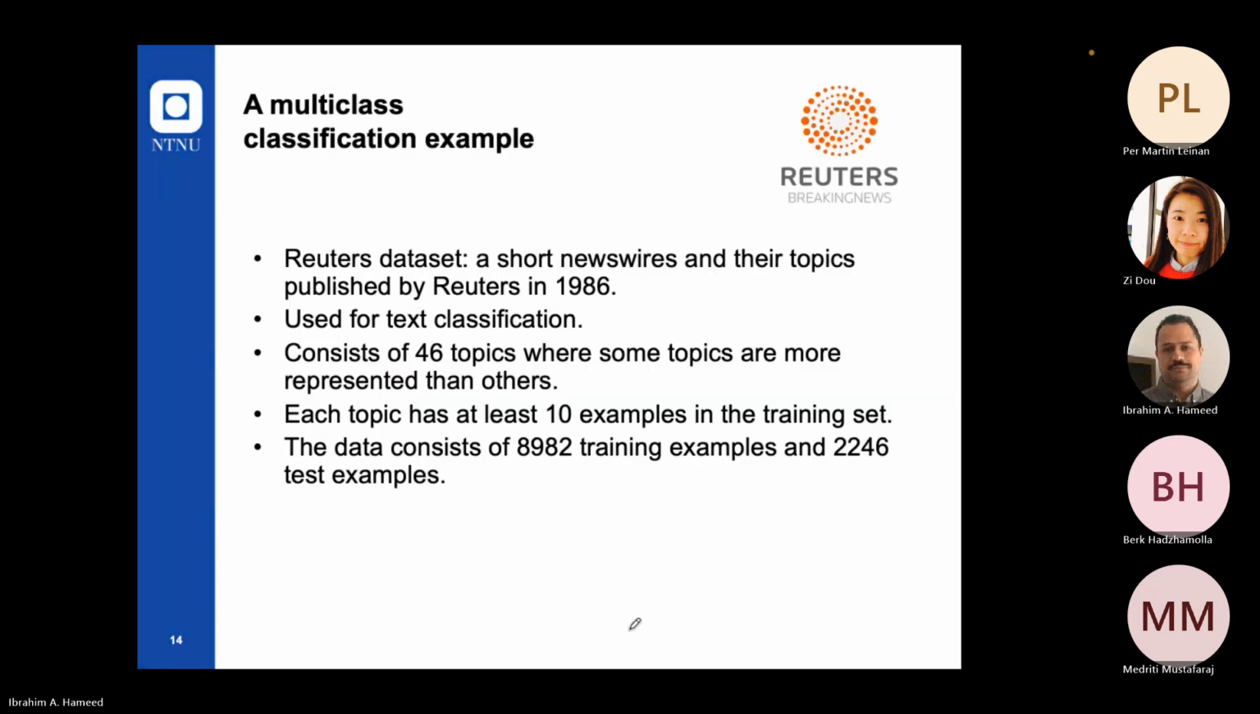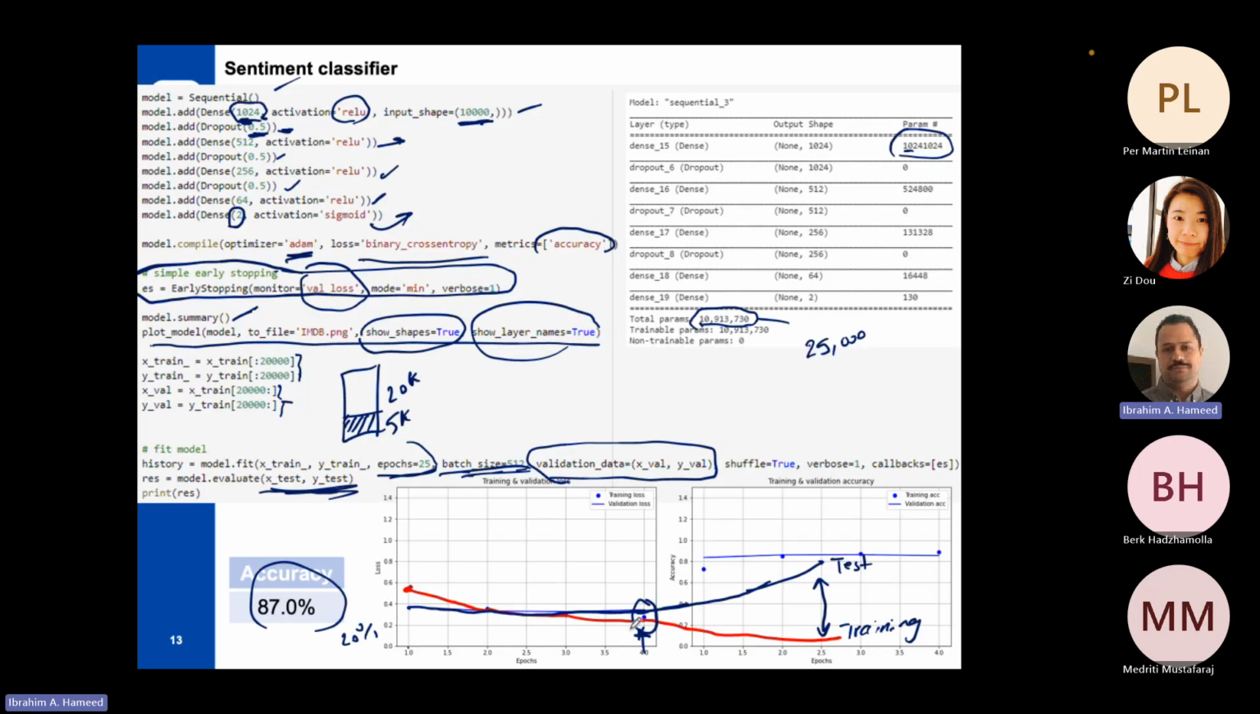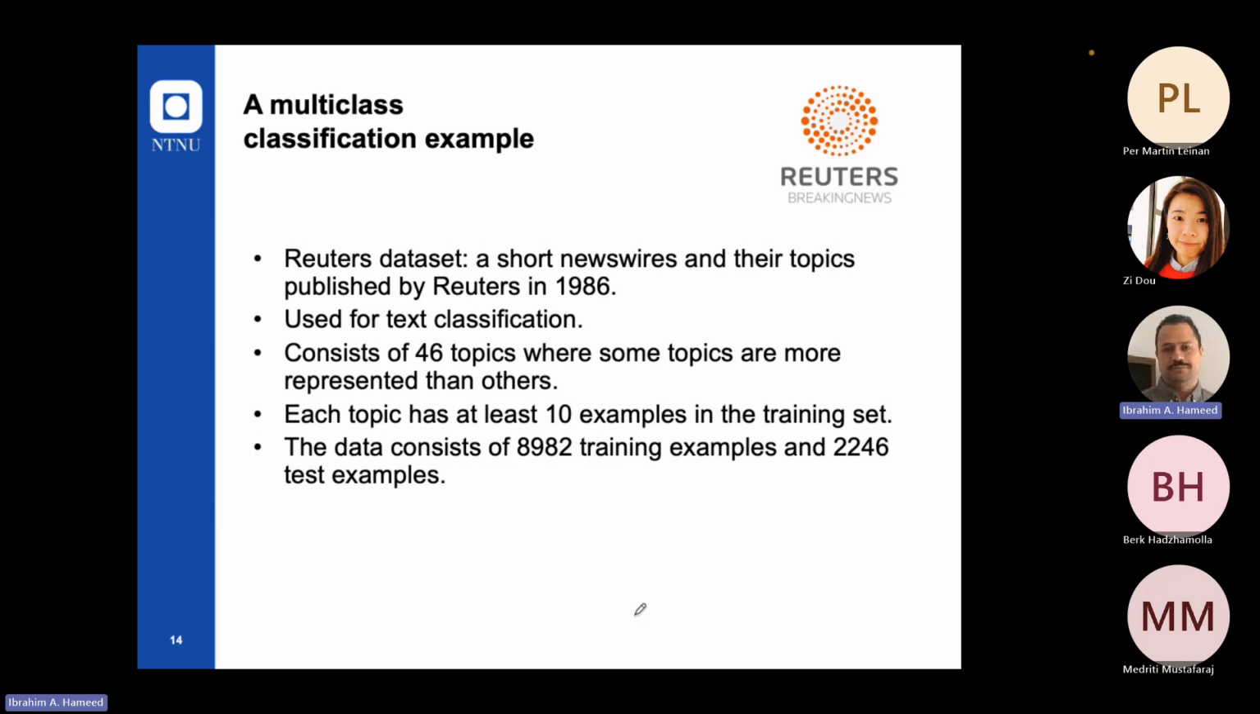So this is a nice data set for sentiment analysis. Another classification is also sentiment analysis, but it's multi-class classification, not binary sentiment analysis, positive or negative. It's the Reuters data set. In this Reuters data set, there are short newswires and their topics, published by Reuters in 1986. So it's very old, in fact, and it is used for text classification.